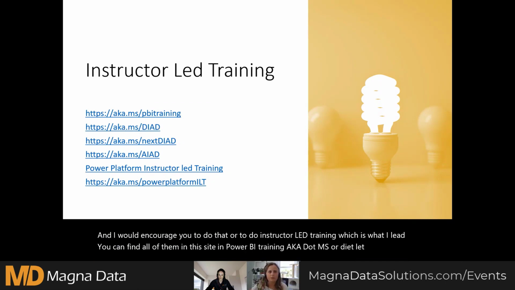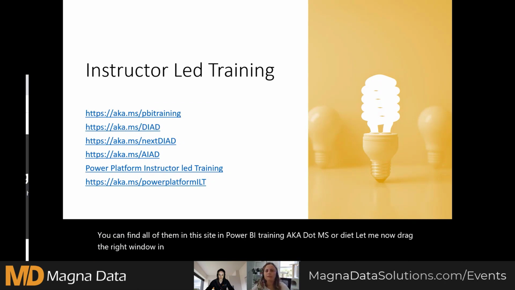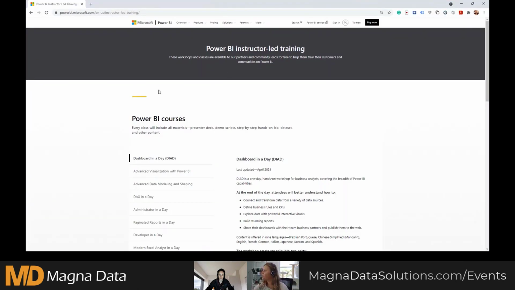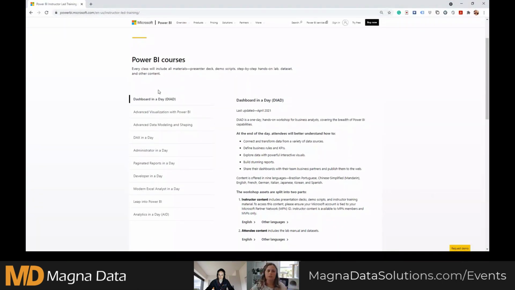Let me now drag the right window in order for us to see this magical site. So this is the magical site. Most of you, or at least some of you, are aware of Dashboard in a Day, and you raised your hands that you have already taken it. But there are other courses that you can download and train if you are a partner, MVP, or user group lead. If you are an MCT, a certified trainer by Microsoft, you can download this content and train your attendees.